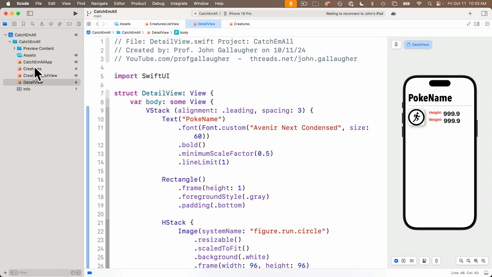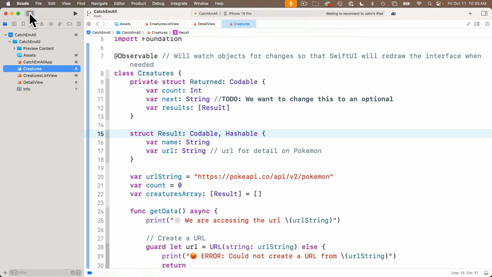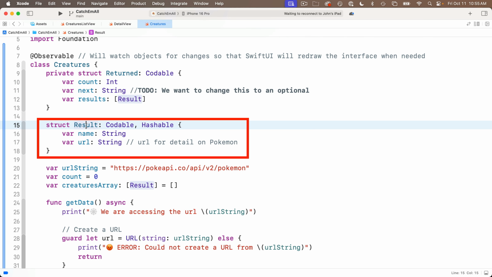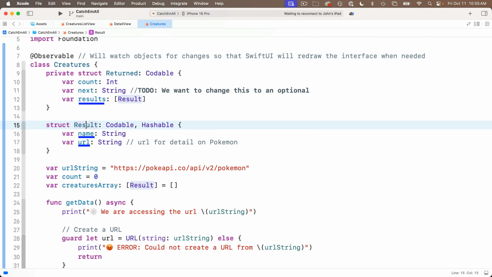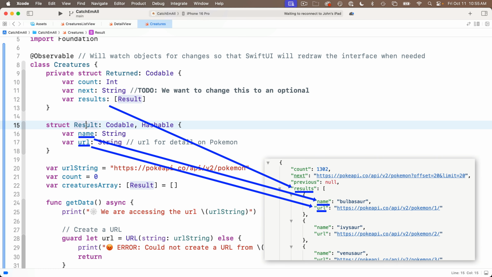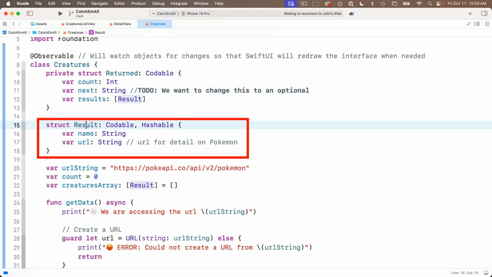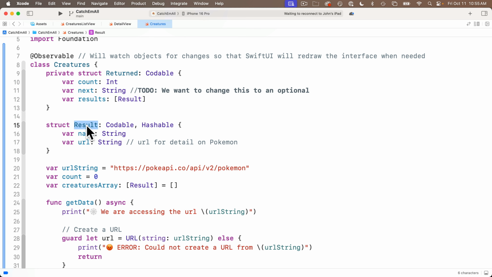So why don't we head over to our creatures class. This is the struct that I want right here. It's currently named Result. And remember, the names of the properties of the struct, these are our variables here, have to match the key values of the JSON. But the structs themselves can actually be any valid struct name. So I'm going to change this struct name from Result to Creature, since I think Creature is a better name for this struct that has the creature name in the URL.